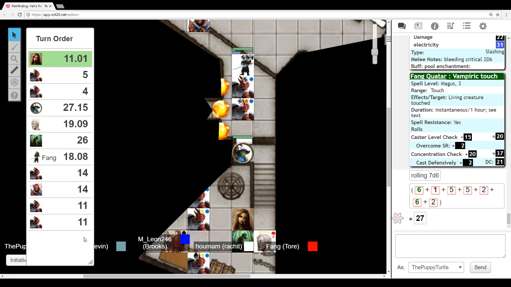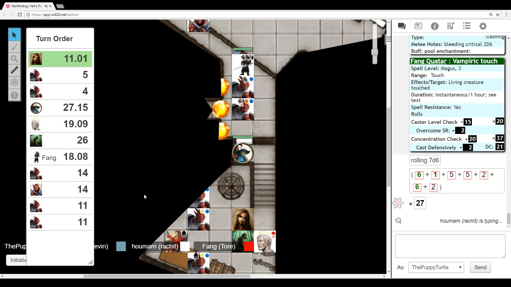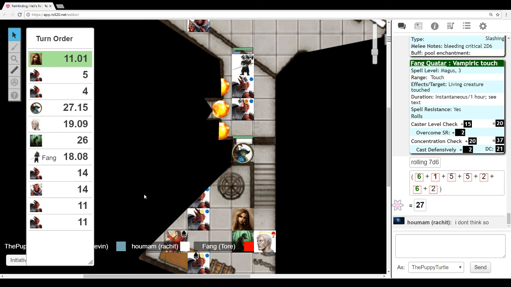Zenrai. Is anyone else still down? Leon and Tor? I don't see any that are down. Okay. In that case, anything she wants to do would be bad for that reason.